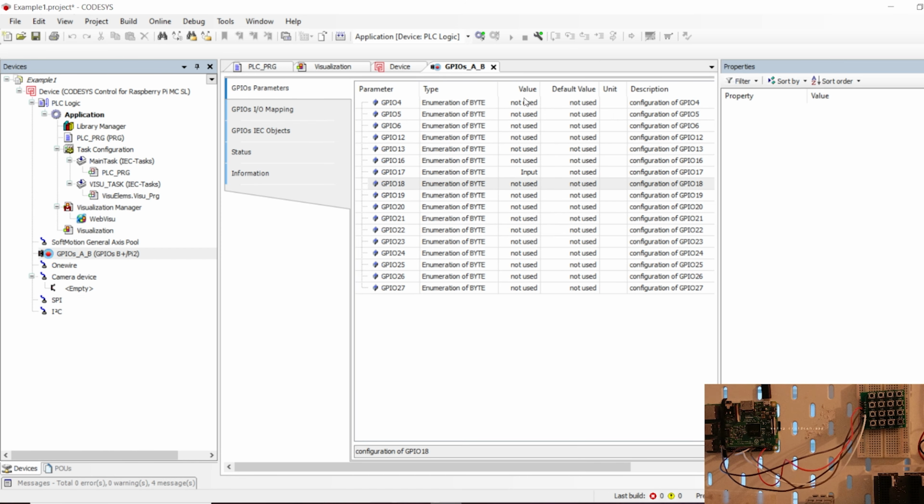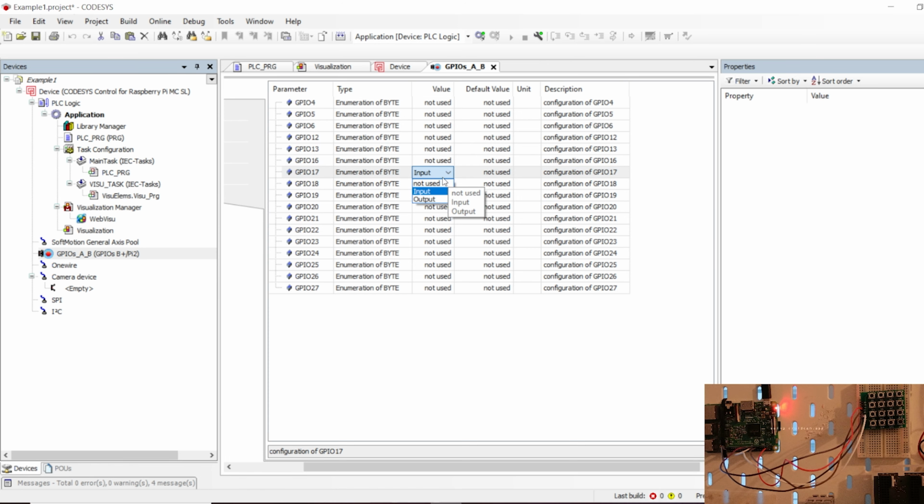The pin can have 3 states. It can be not used, like it is right now, or it can be an input pin or an output pin. So that's what we're going to do right now. We want to set all our 4 pins to input pins. The first one is pin 17. So we identify pin 17 here, and then we change it from not used to input, like that.